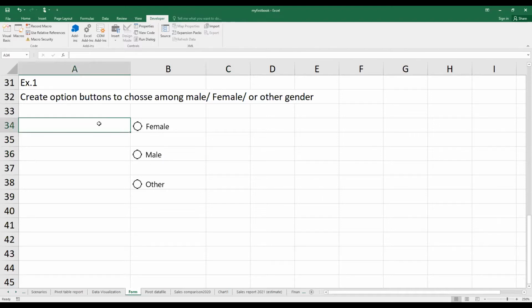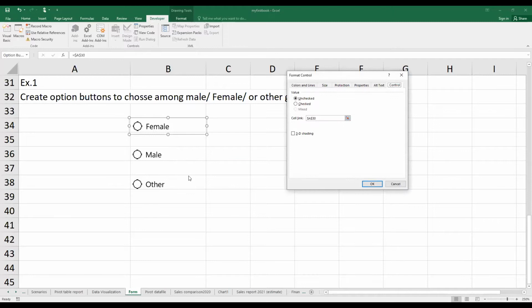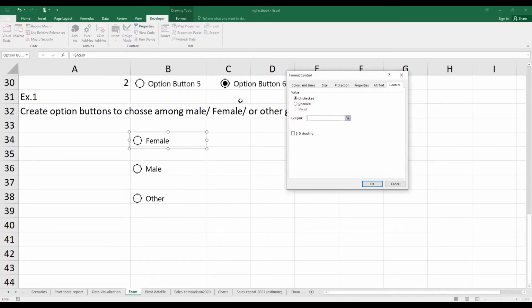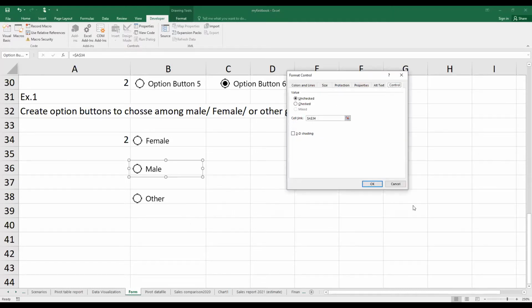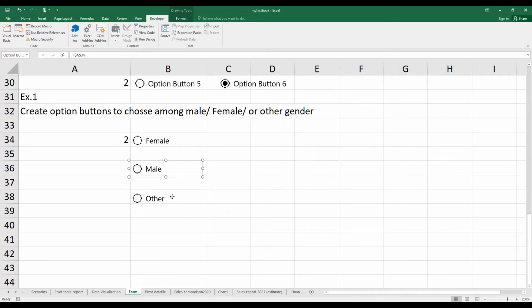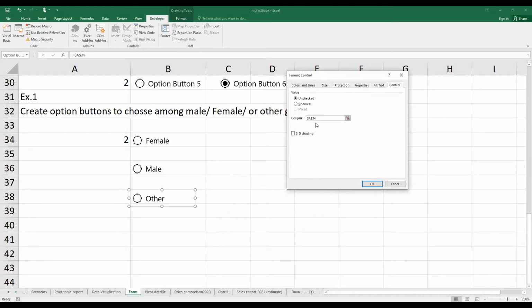my cell link. Then I customize female, male, and other option button. I right click and choose format control. I link with cell A34 in my case, and then click OK. After that I check on the male option button, link with A34, and other, it's automatically linked with cell A34.